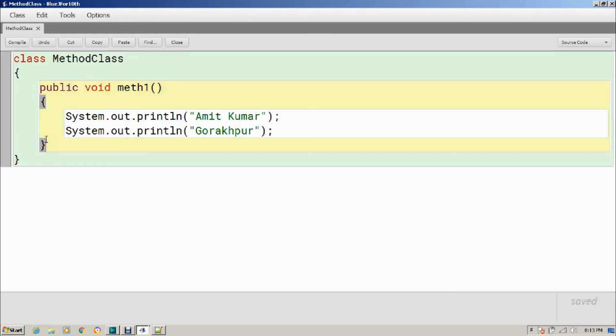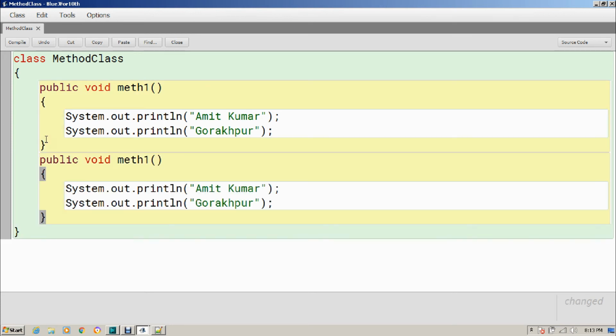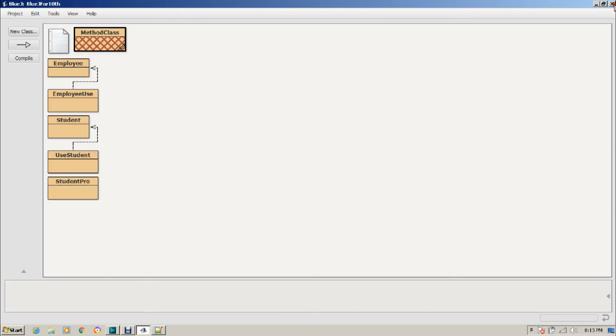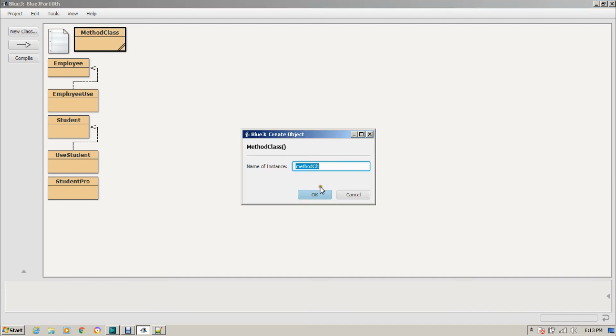So I am just showing you how to create a method according to the syntax, and whenever we call this method, these statements will be executed. So in meth2 I will print computer and Java. Actually it should be Java computer, but let it be. So I created two methods, meth1 and meth2, and saved. And to run this program, to call these methods, to invoke these methods, I have to compile. You know how to compile it. Right click, click on compile, then right click, click on new MethodClass, and okay.